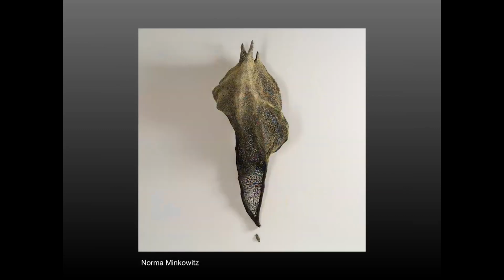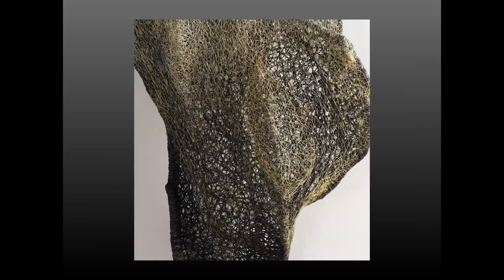Norma Minkowitz is a textile artist who has worked most of her career with amorphous forms of one kind or another that are sometimes a combination of crochet, but always incorporate beautiful color variations that are very subtle, as well as this sort of not really weaving and not really netting technique that she invented herself. And here's a close-up of that. And so we can see that form is not necessarily limited by material choice.